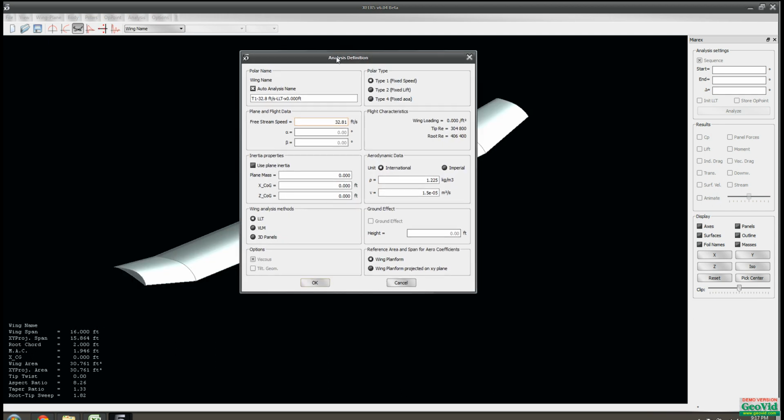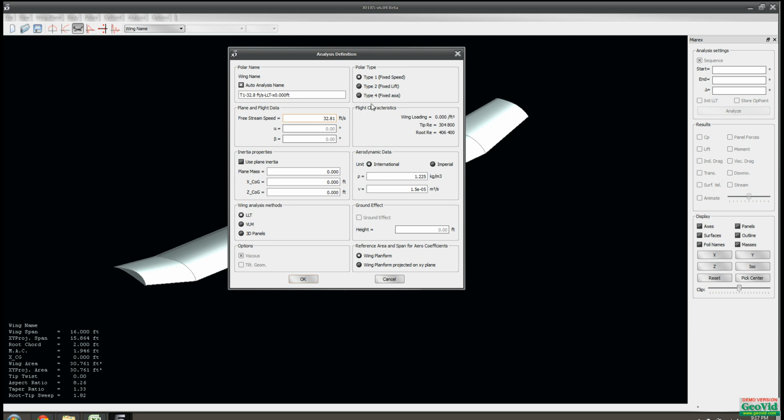Next, you need to set up a polar to run this in. You're going to define an analysis. You can do three types: fixed speed, fixed lift, or fixed angle of attack. I will be running a fixed lift, and I'll also insert my plane mass, which for me is going to be 50 pounds. Select VLM, which is vortex lattice method. Deselect viscous, because a lot of my values will not converge if this is on for some reason. I don't really know how to work around it. For aerodynamic data, your density, just leave these alone. These are already set up for sea level. You can change them if you're in a different location.